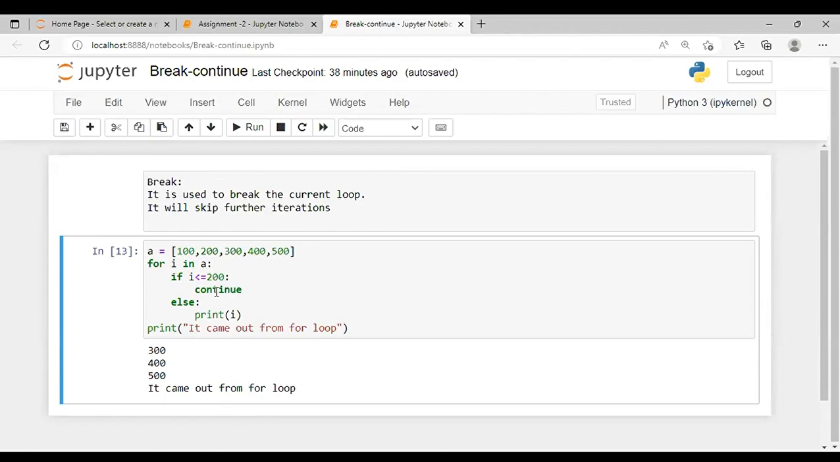So the main difference is break will terminate the entire loop if the condition is met. But continue will not terminate the entire loop. Instead, it will terminate the current iteration. It is going to terminate the current iteration and go to the next iteration.